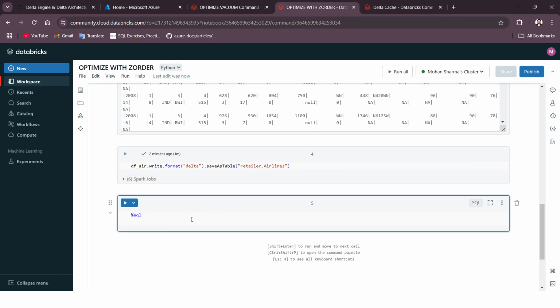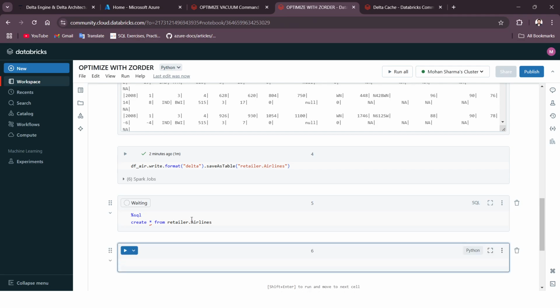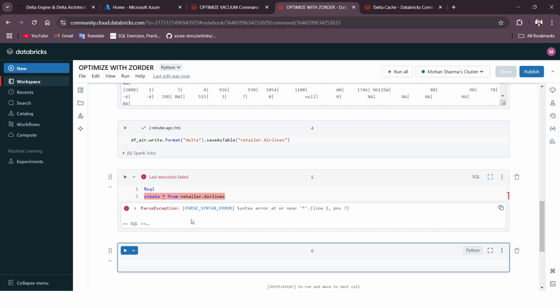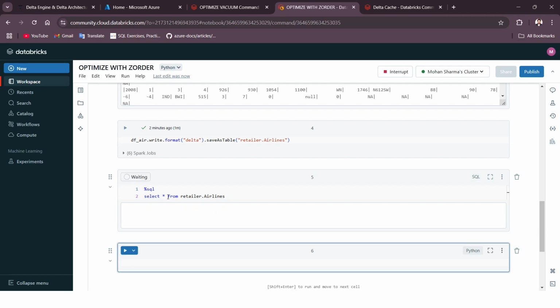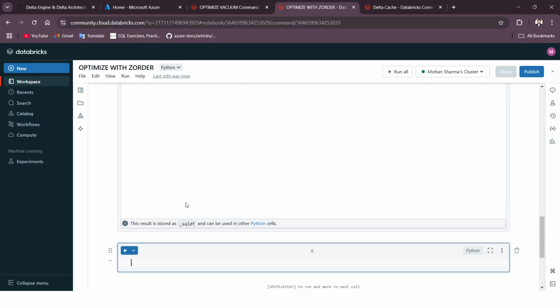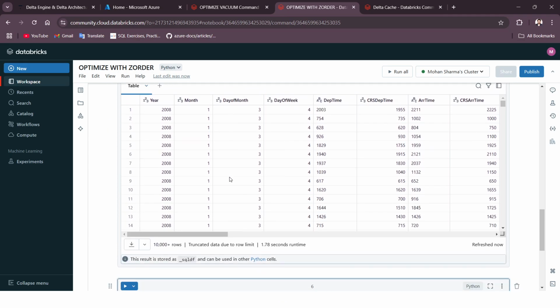Now I will check: select star from retailer.airlines. We'll see here. Okay, sorry. Select, going very fast. The data will be in a tabular and well-structured format.